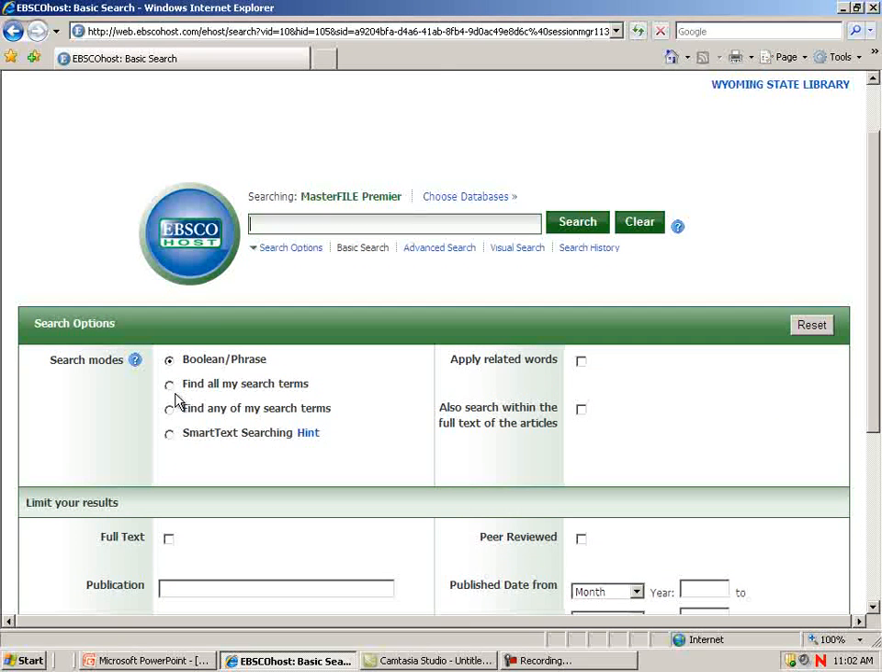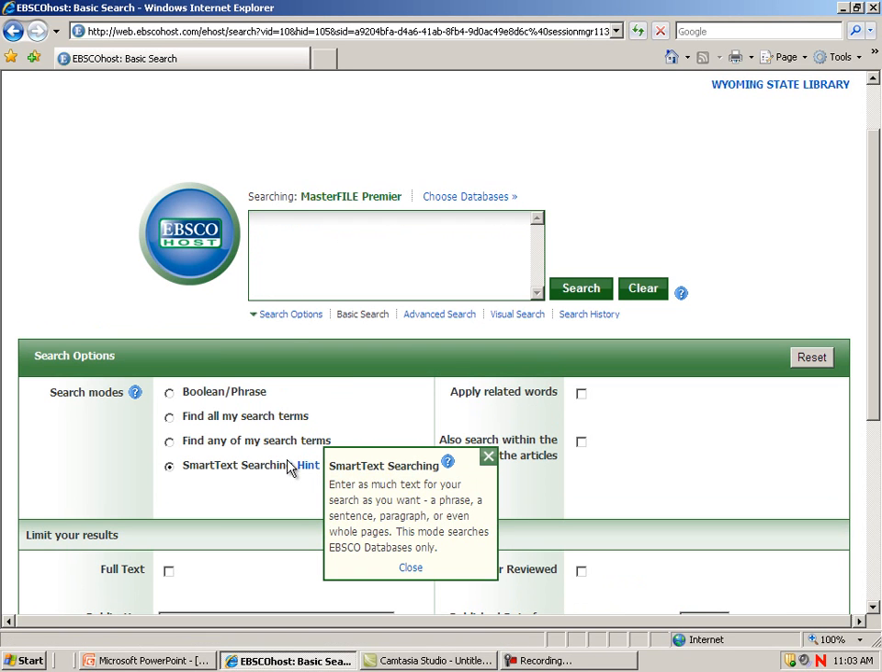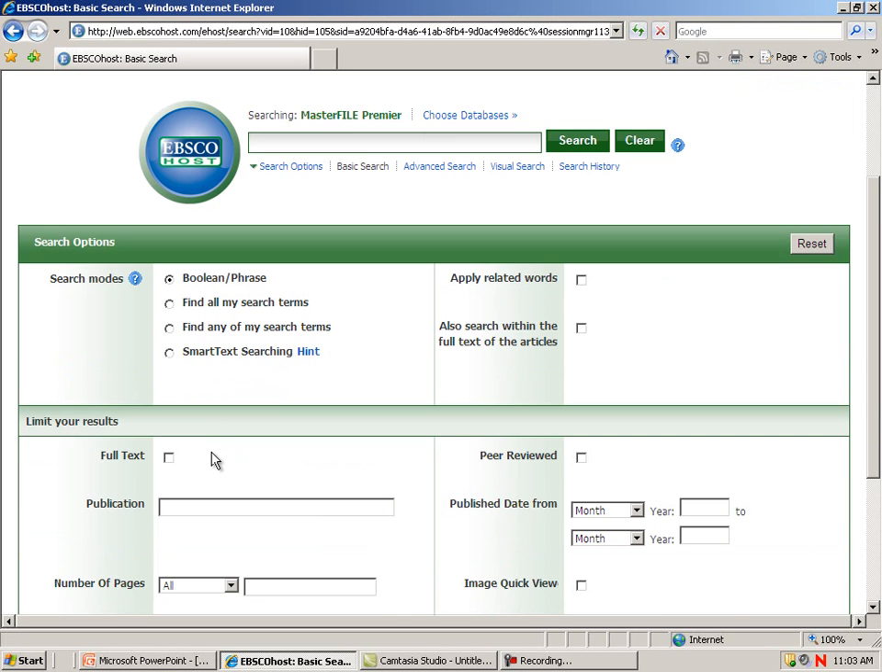If I click on Find All My Search Terms, that's like a Boolean AND. If I click on Find Any of My Search Terms, that's like a Boolean OR. They also have something called Smart Text Searching. If I click in the radio button, you'll notice that my search box expands. To find out more, click on Hint, and you'll see that you can cut and paste text into this box and have it searched. There's also an option to limit to full text. I would suggest not using this, as we have other databases that you might find that article in.